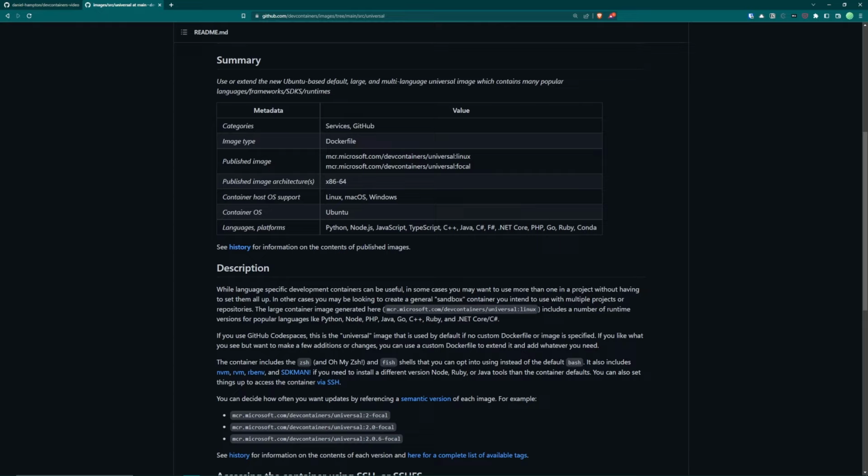So here's a summary. It's going to have languages installed for Python, Node.js, JavaScript, TypeScript, C++, Java, C#, F#, .NET Core, PHP, Go, Ruby, and Conda. Conda is for installing and managing packages with Python.